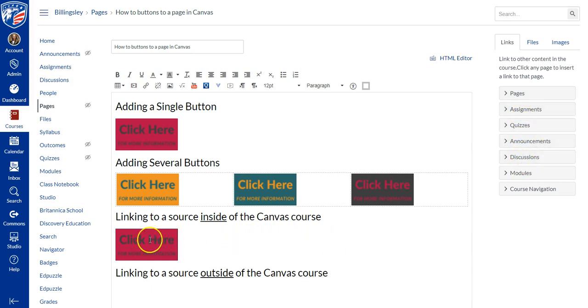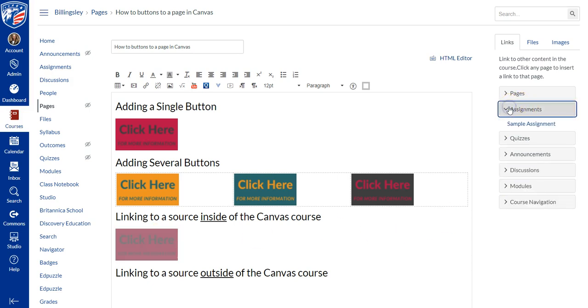Now in this case, let's say I want this button to link to an assignment. So what I do is I click on the image to highlight it. I click on the assignments. And right now in this Sandbox course, I only have one sample assignment. So we're going to click on that, and it kind of blinks yellow to let us know that it's been linked. And that's all we have to do.